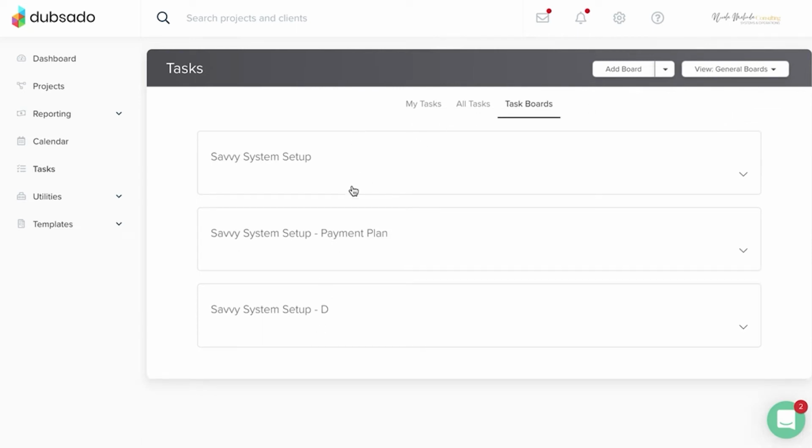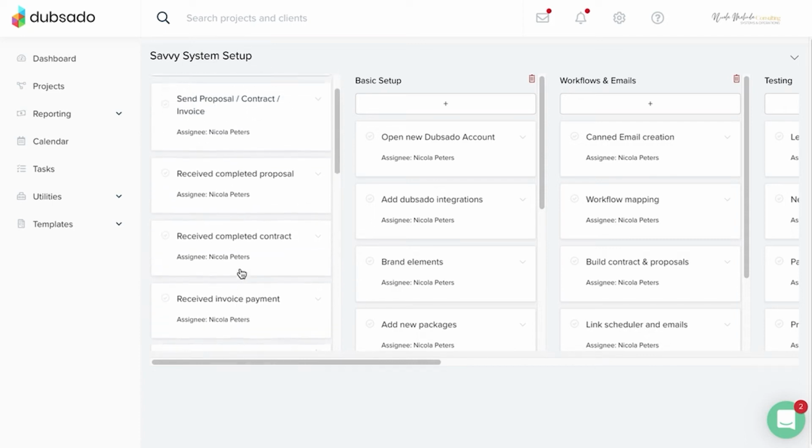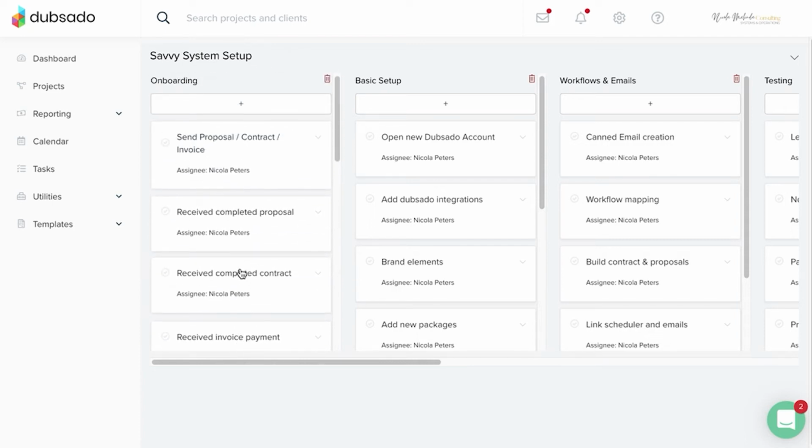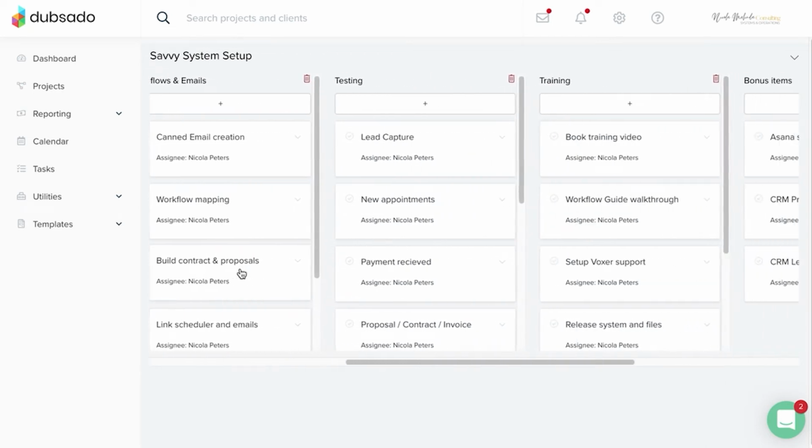These are some boards that I've created, and these were actually created for what's now called the Signature Setup, which was previously the Dubsado Savvy System Setup. So this is a bit of a historic project board, but by no means will it stop you from understanding how this works. If you are a user of a tool such as Trello, for example, you may already be familiar with the Kanban view. So that is essentially what the structure is like in Dubsado.